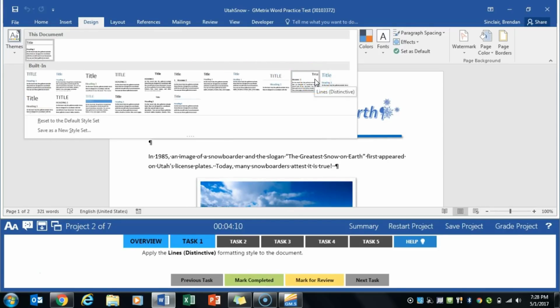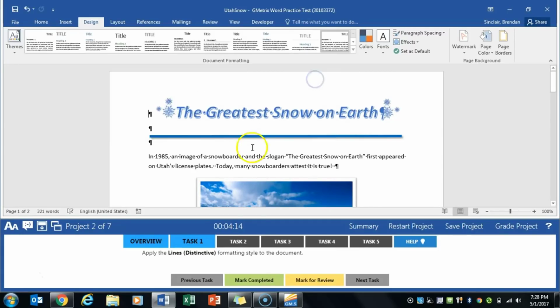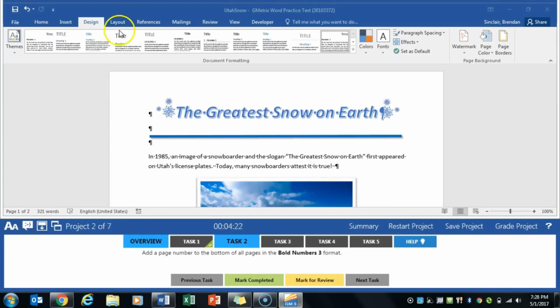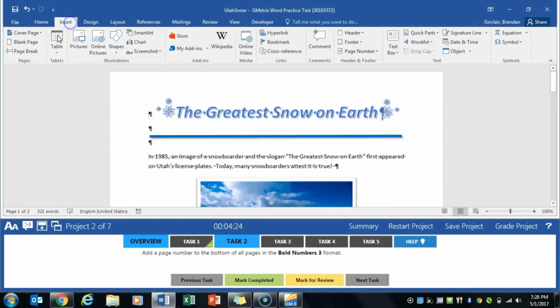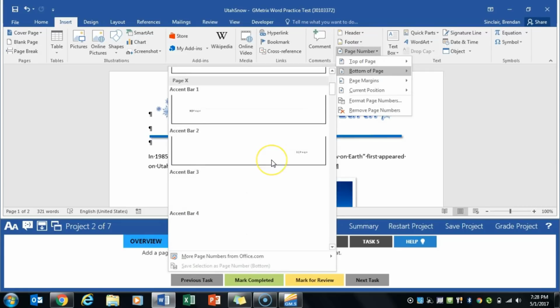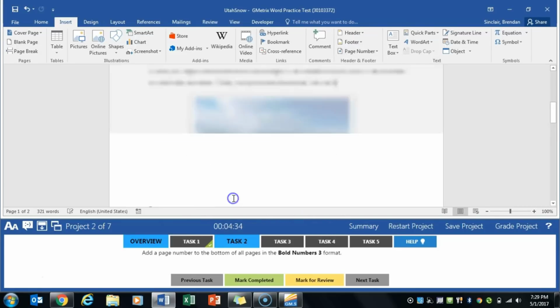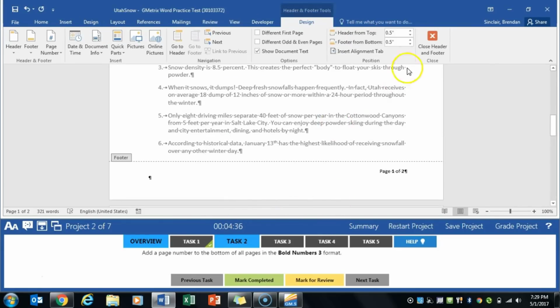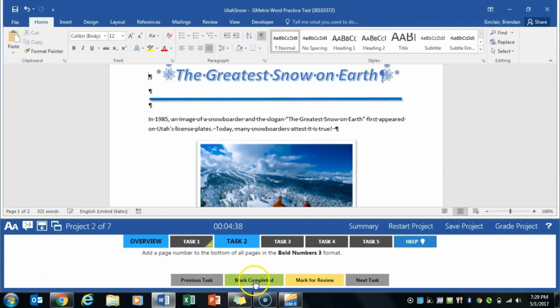Remember, if you're not sure which one to apply, hover before you click and it will tell you what it's called. We'll go ahead and click Mark Completed. We're going to add page numbers to the bottom of this document, specifically the bold numbers. We're going to go to the Insert tab here, and immediately you're probably going to think footer, but we actually want page numbers. Bottom of page, and we'll go to bold numbers 3. We'll close out of our footer. Click Mark Completed.